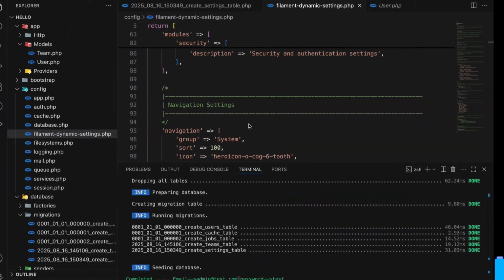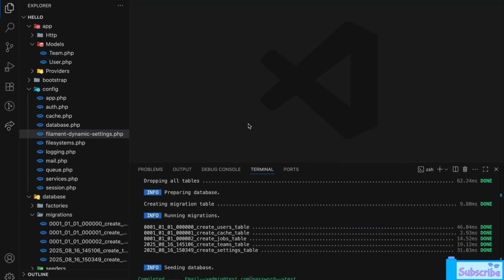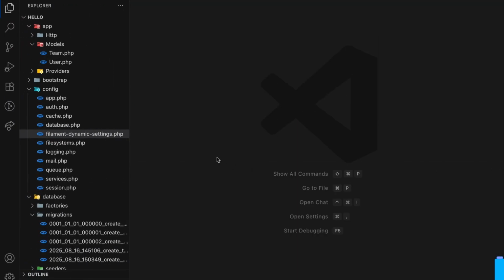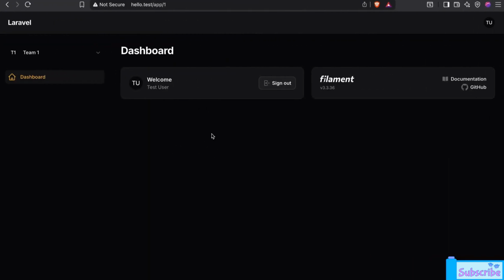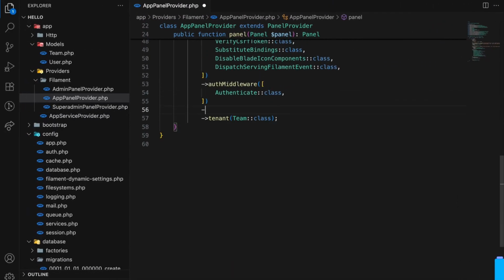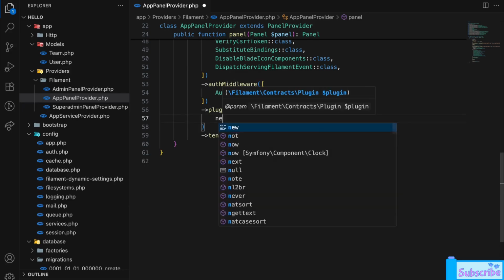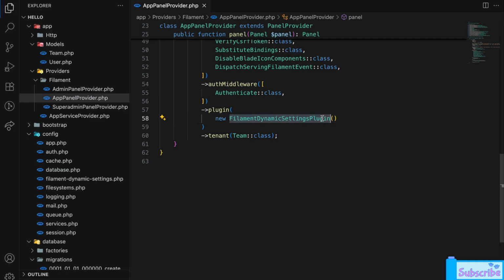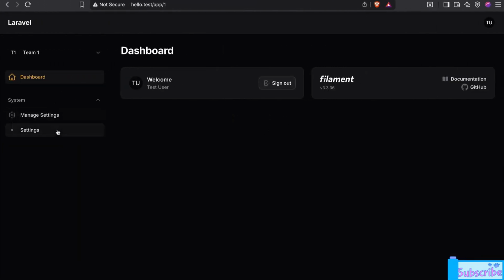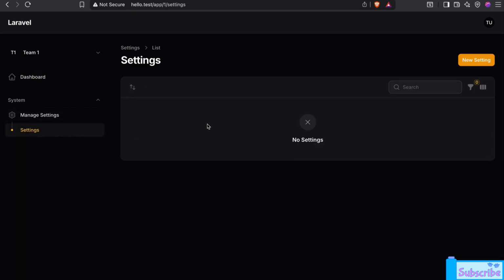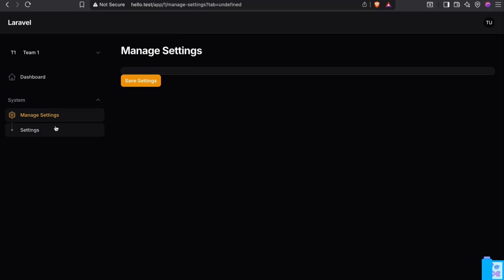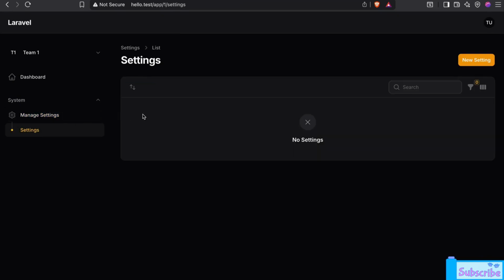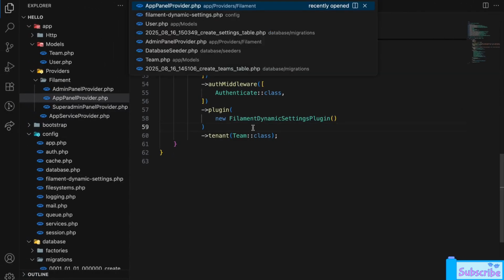Perfect. So now the first thing that we need to do is register our plugin package, right? If I go to the app panel provider, I will register here plugin new Filament dynamic settings plugin. That's it, right? Now I can see both manage settings as well as the settings page. Settings is the resource and manage settings is the page. What we want is we don't want settings to be configured by users, right? So we can easily handle that.